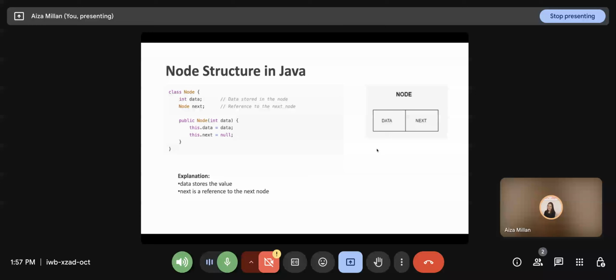Let's look at how we define a node in Java. Here, data holds the value, and next is the reference to the next node. When we create a new node, next is initially null. Why do we set next to null initially? The answer is it's because a new node doesn't yet point to anything.